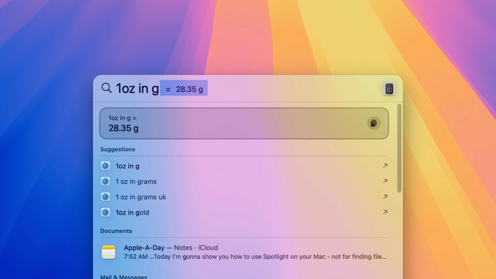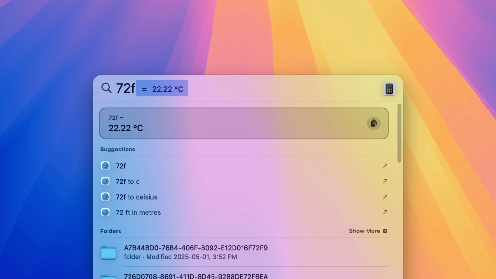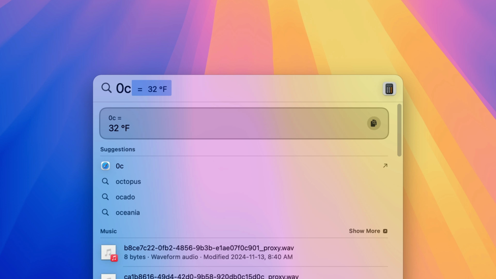Temperature conversion is very handy if you're a Canadian living in a border city like me. Even though Canada has been metric for about 50 years, I still think in Fahrenheit, so I'm always converting temperature between Fahrenheit and Celsius. Let's find out room temperature in Celsius. I'll type in 72F for Fahrenheit, and it auto-converts to Celsius at 22.22 degrees. And of course, the other way around works as well. 0C for Celsius will give me 32 degrees Fahrenheit.